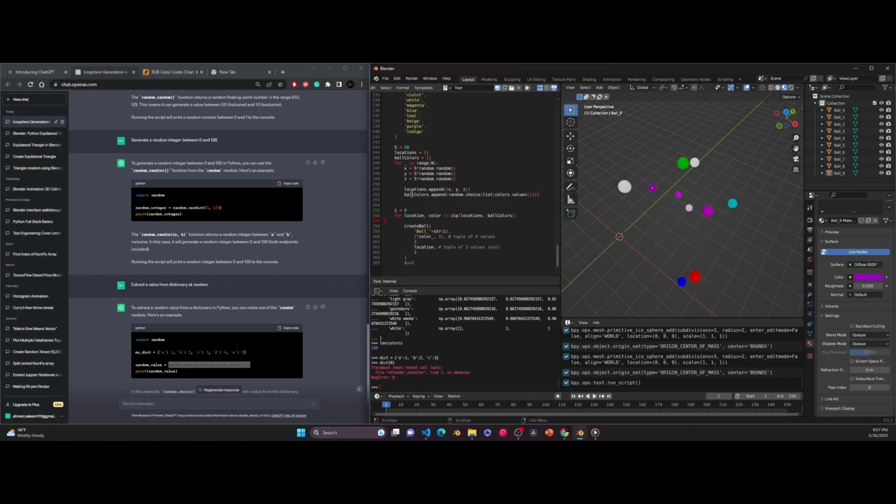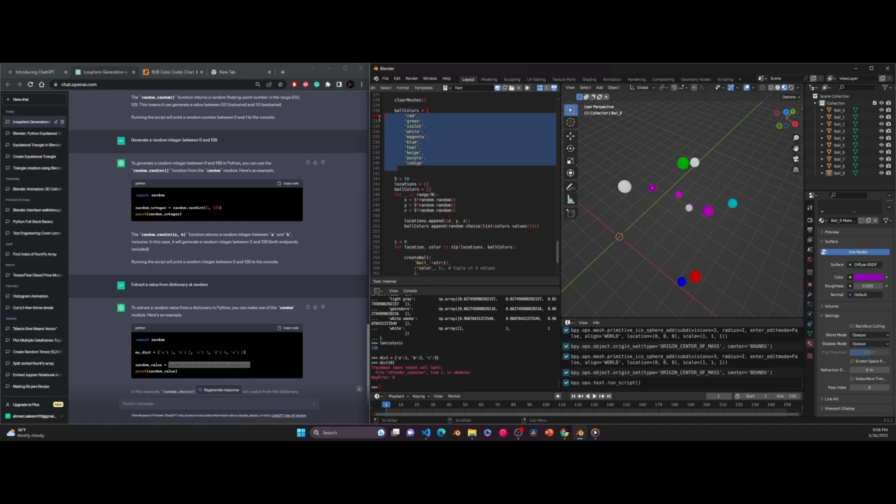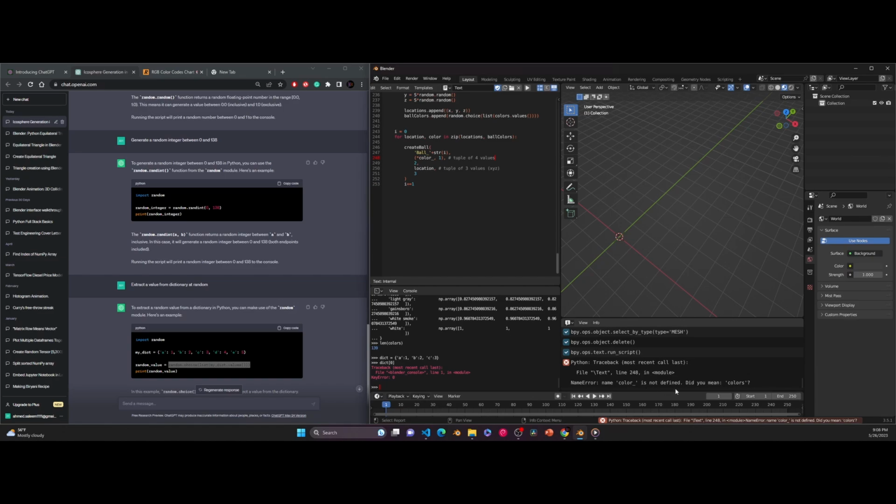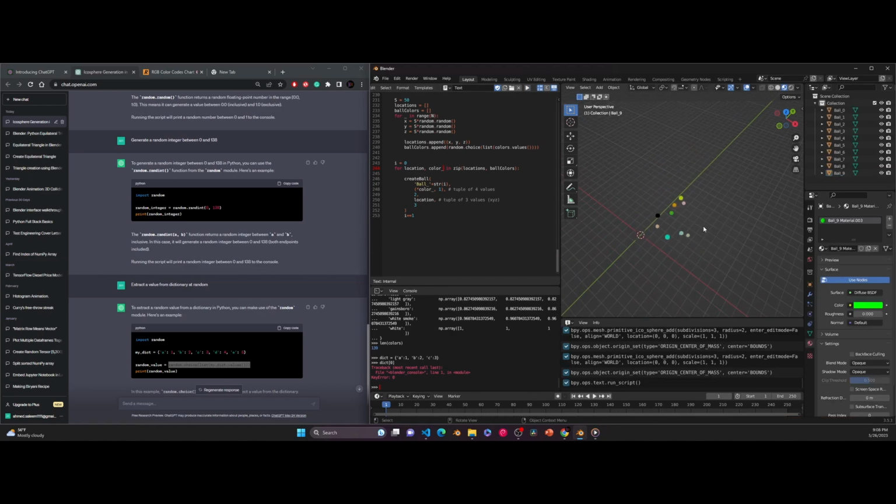Now let's try running it. So we have ball colors, so we can take this out. We don't need this anymore. Right now n is 10. Let's run this. Name colors not defined. Did you mean colors? Did I not define this? Oh, let's make this like this. Cool. Now it's generating random colors, which is what I want. Run it again. Each time different colors, different location of balls.